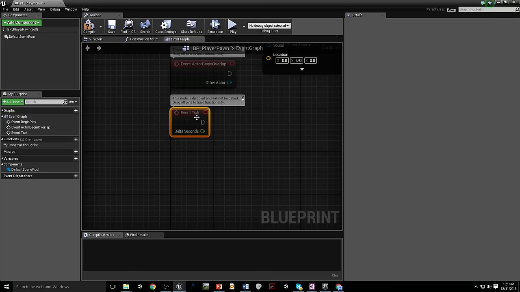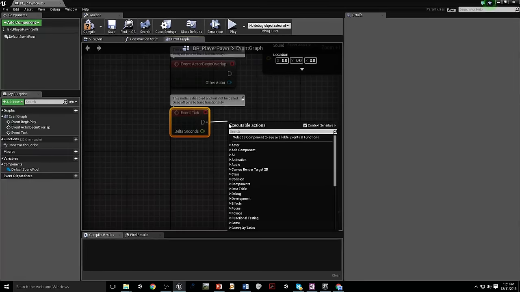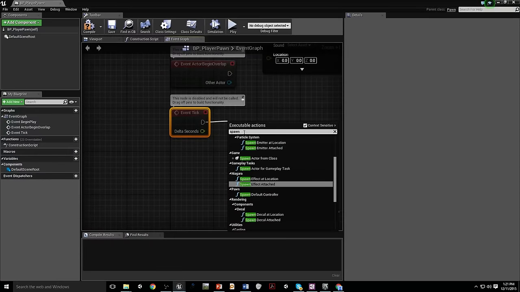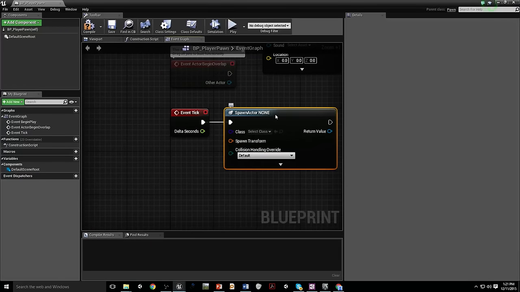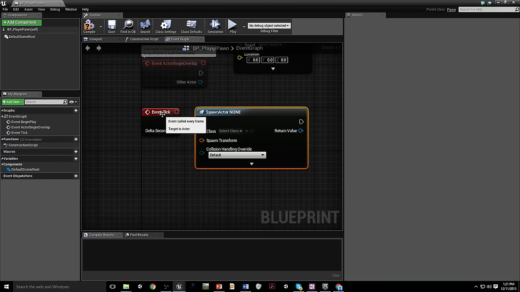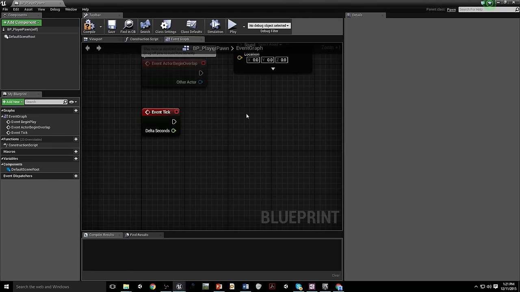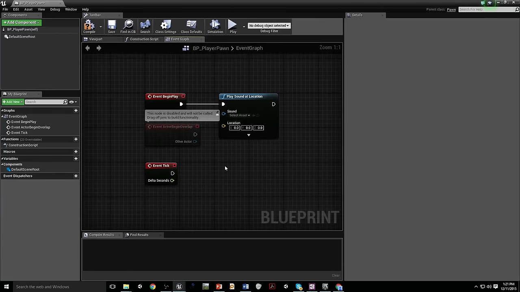And we've also got this tick one here, which essentially means that anything that we attach to this, let's say, spawn an actor from class, okay? That means that we can spawn something in the world. That's going to happen every single frame. The tick is basically your frame rate. So every frame this thing is going to happen. So this is somewhere you don't want to put things that are heavy or complex or that don't really need to happen every single frame.